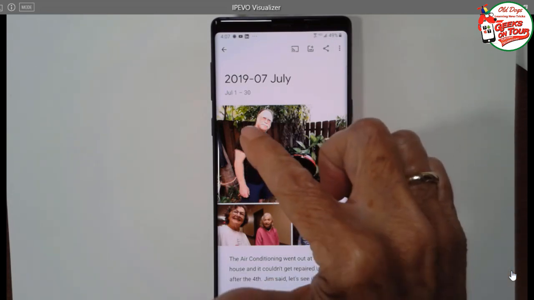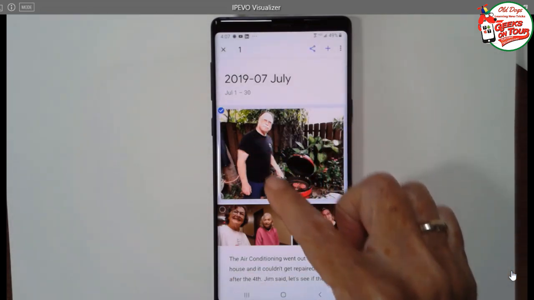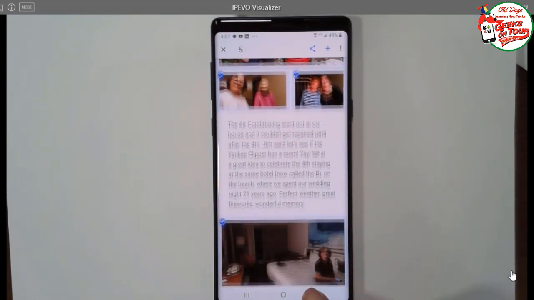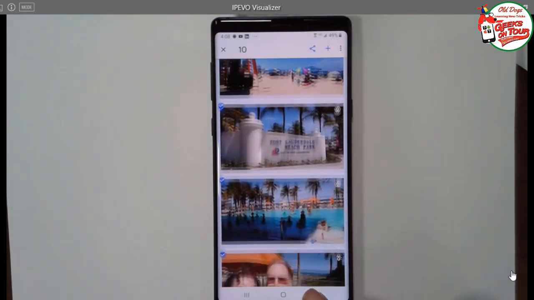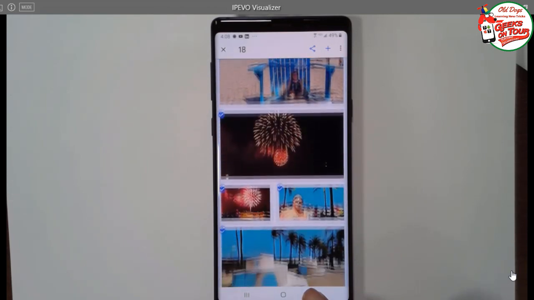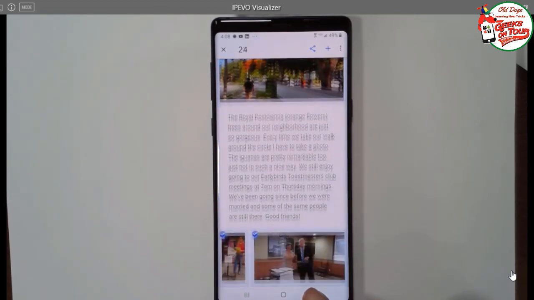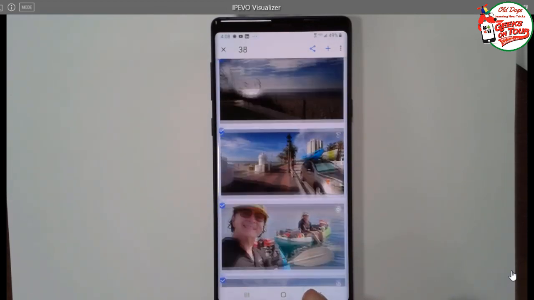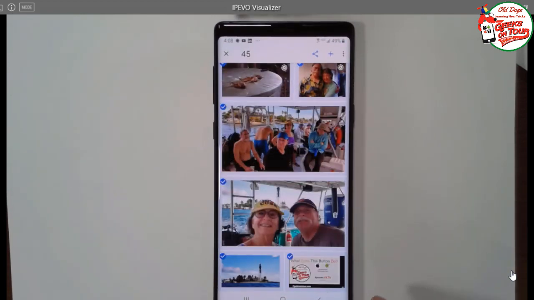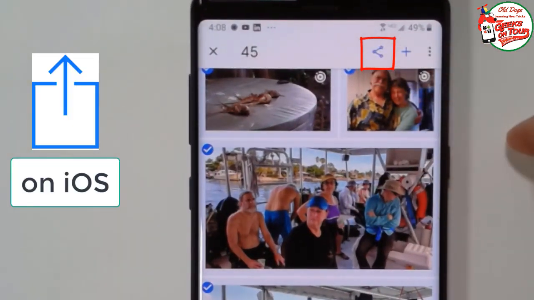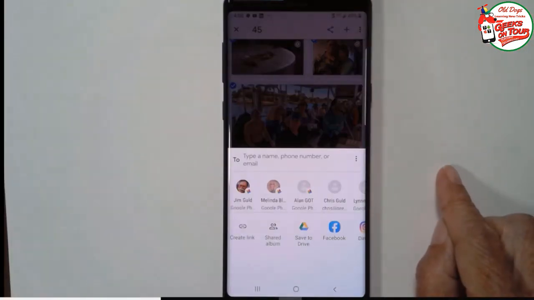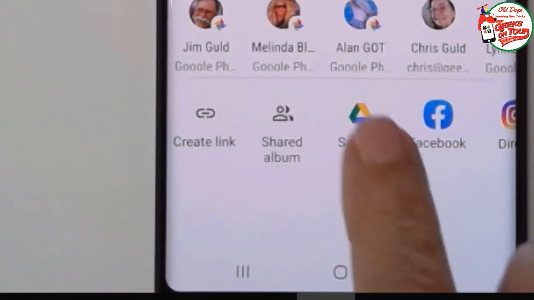You do that by long pressing on the first one and then just dragging down, and it's going to select every photo. If you have text blocks like I do, they won't be selected. All the photos are selected. I now tap the Share button and choose Save to Drive.